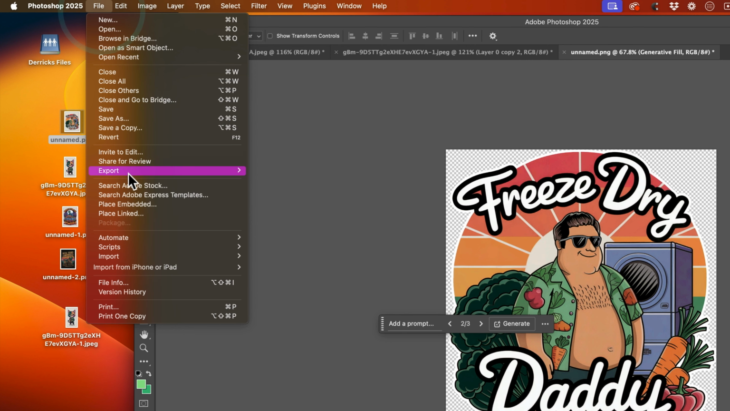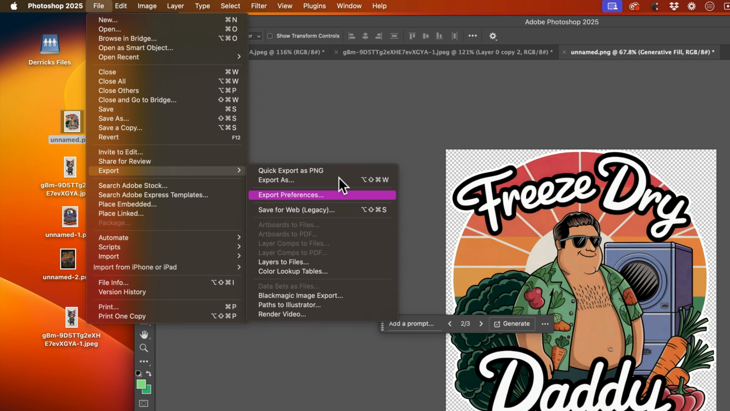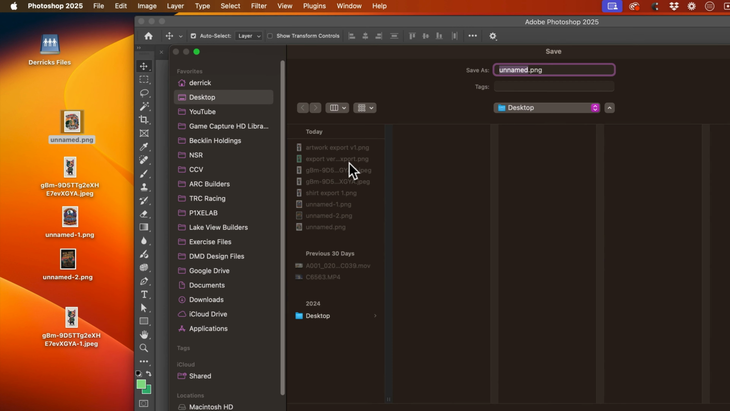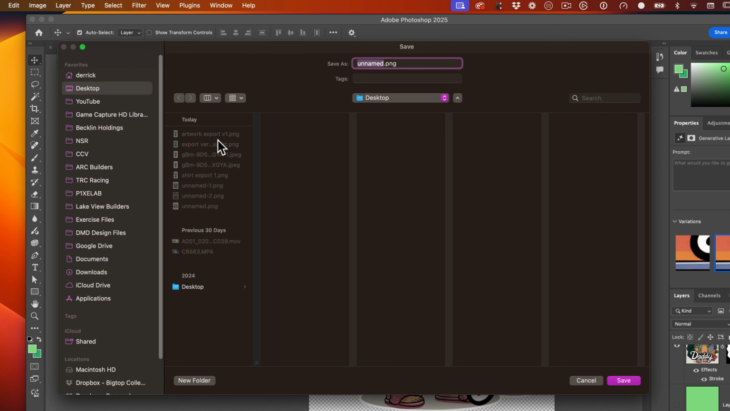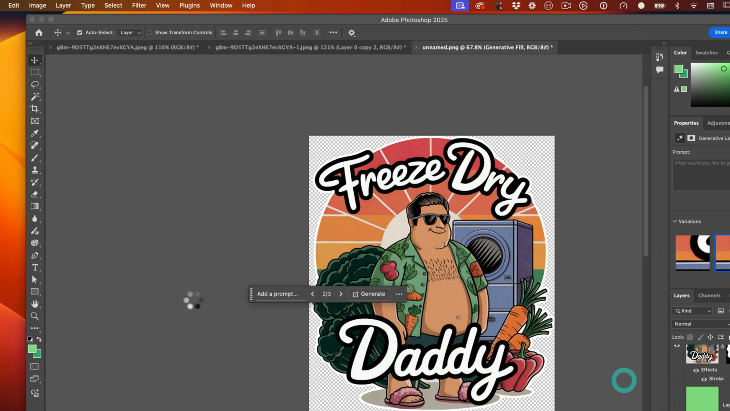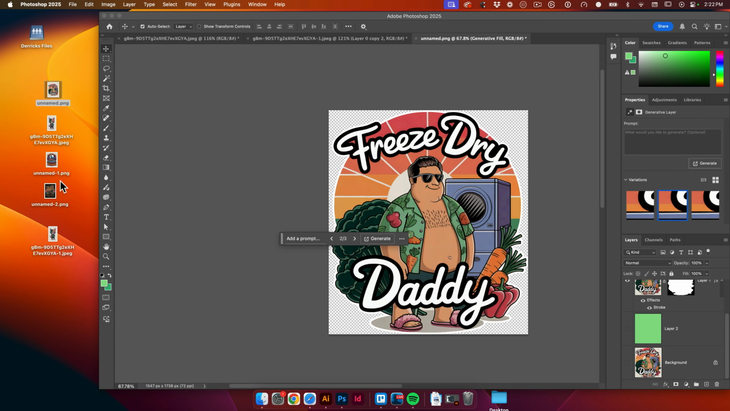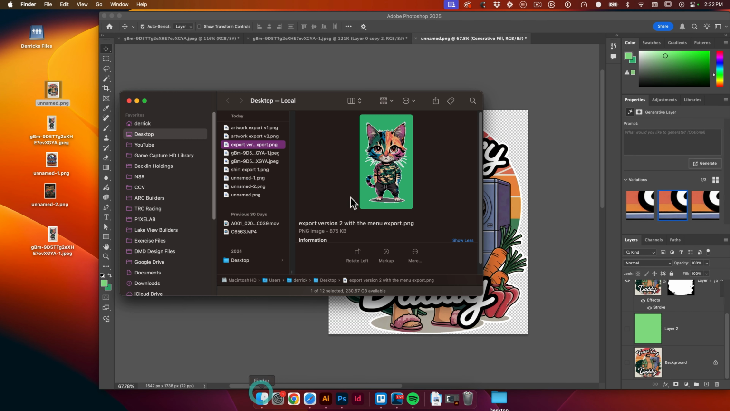We'll go to File, come down to Export, and then we're just gonna do a quick export as a PNG. So we have that transparency in the background. We will call this Artwork Export V2. I should probably name it something better, but anyway. All right, so now we have that on our desktop as well. Let's go take a look.